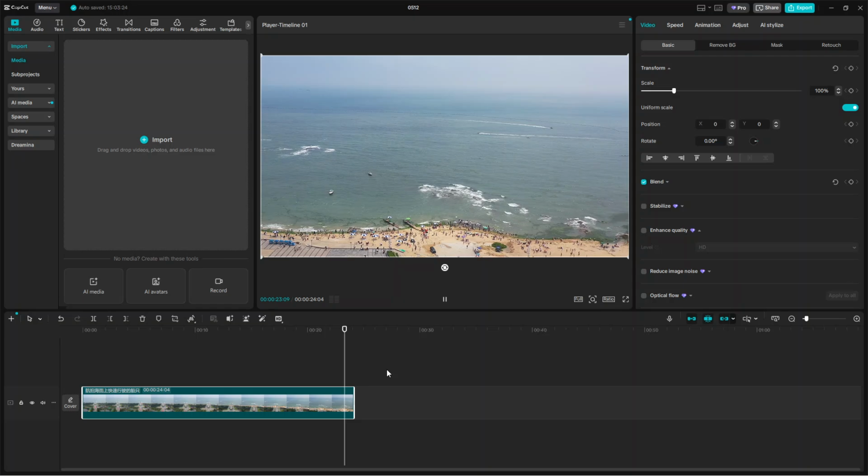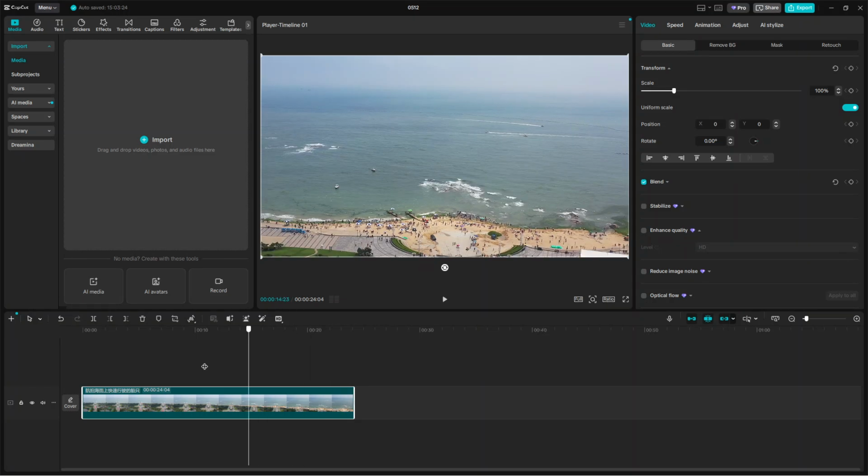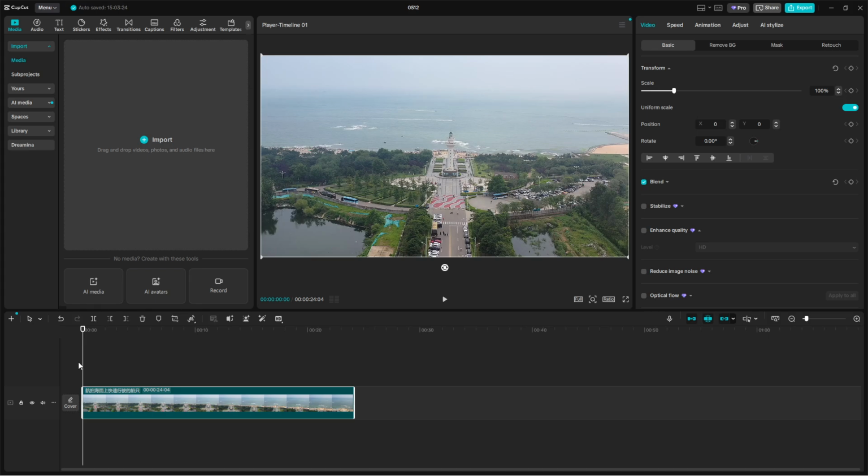For the best results, use a clip where the camera is already moving either forward or backward, while the main subject stays relatively centered in the frame. Clips with smooth camera movement usually work much better because the effect depends heavily on perspective and motion.